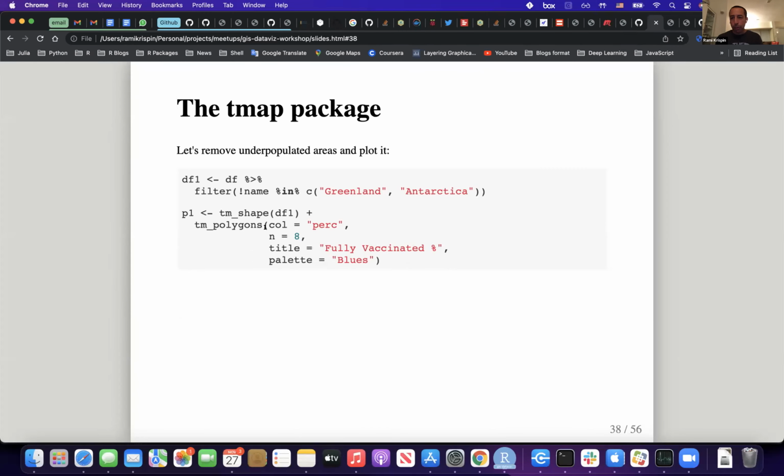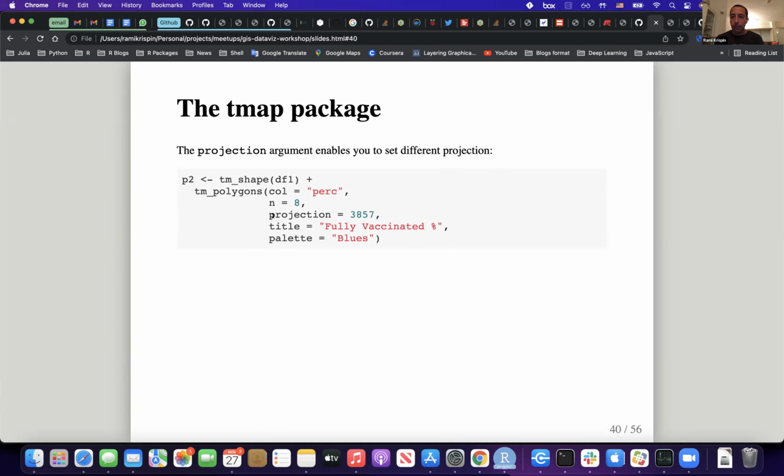So we talked at the beginning about the projection, and the projection is the way that you, when you take the geometry, the assumption is that it is rounded, right? And we are flattening it. So the way that you're flattening planet Earth, there are different ways to do it and different types of projection. Now I'm not sure what was the default. I think the default is 4,000 something.